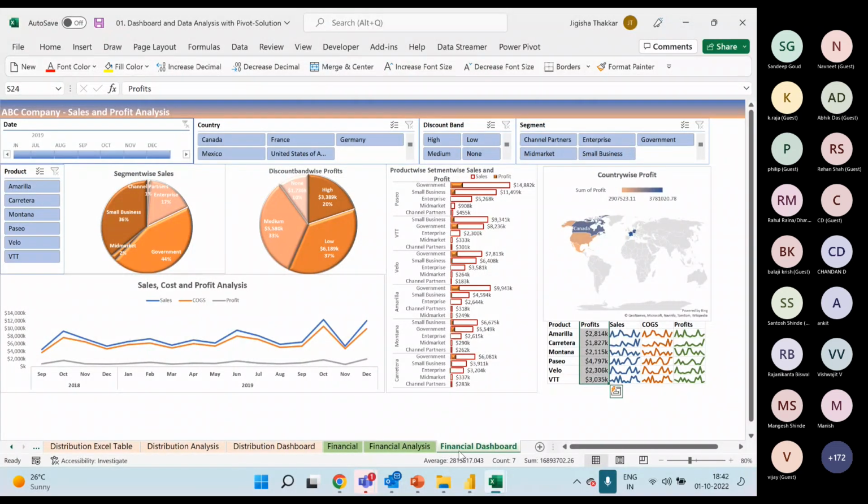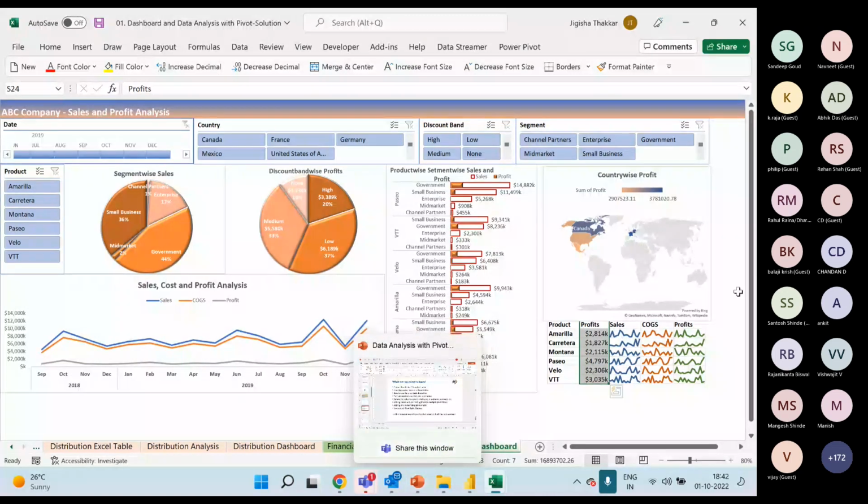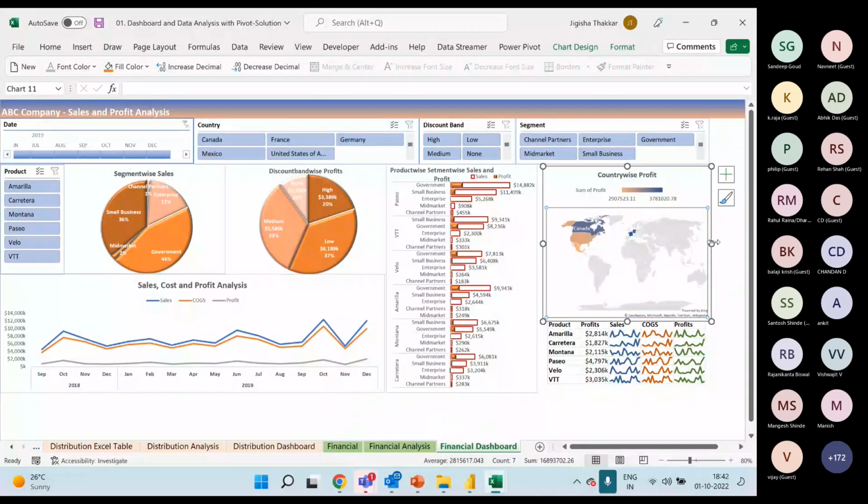Saurabh has a question. Will the recording be shared? Yes. I will share the recording link with all of you who have joined. Map chart is not available in Excel's normal version. If you want it, it is available in Office 365, which is now known as Microsoft 365. So only if you have Microsoft 365 is this map chart available.